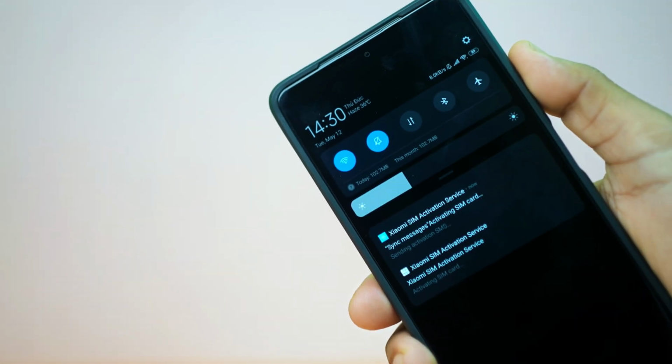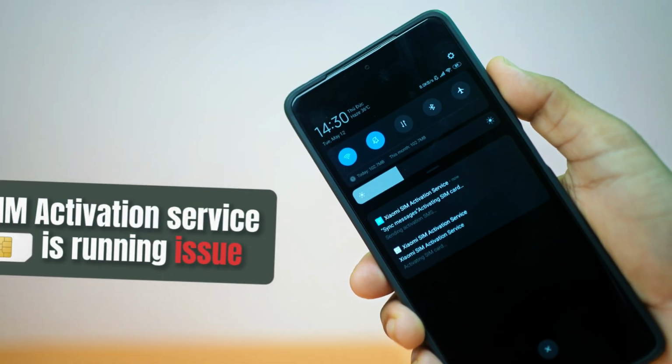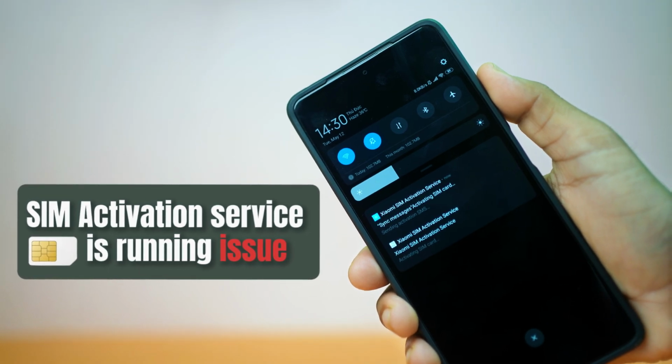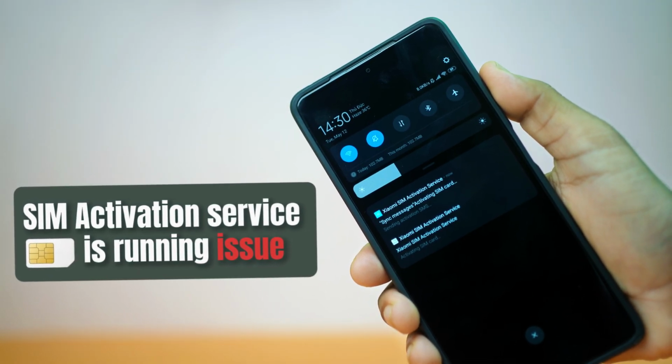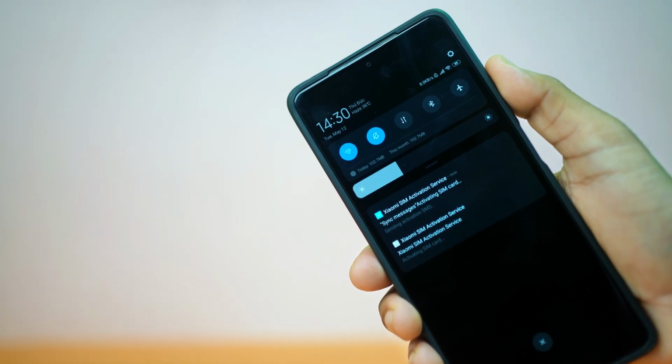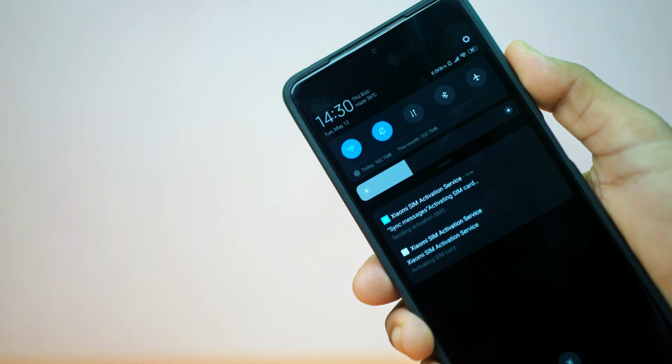Having trouble with the "SIM activation service is running" error on your Xiaomi Redmi phone? This usually happens because of a problem with the SIM card activation or app permissions. No need to stress. Here are some simple and fast fixes to help you get it working again. Let's jump right in. Solution 1.